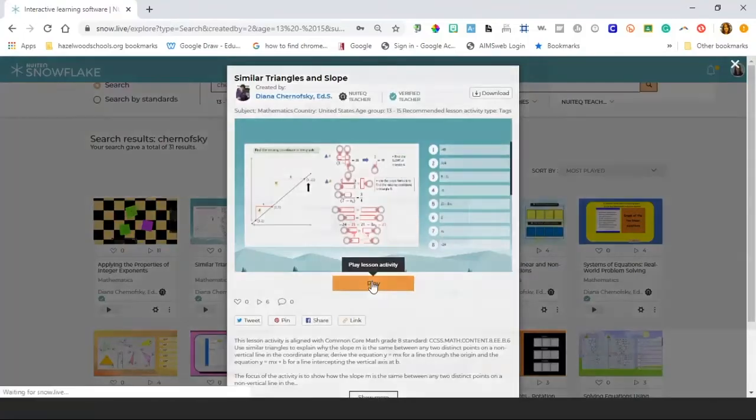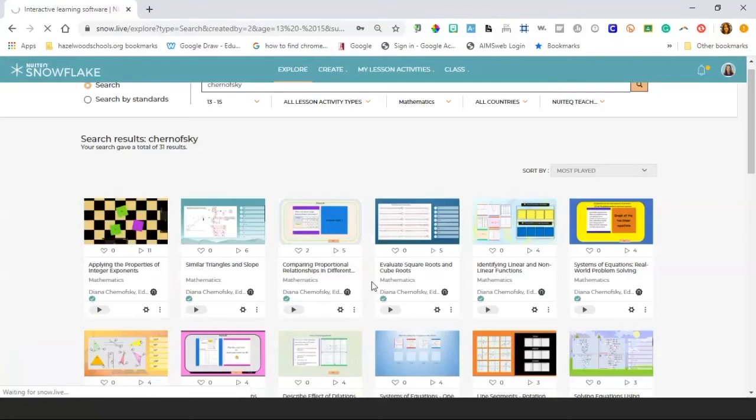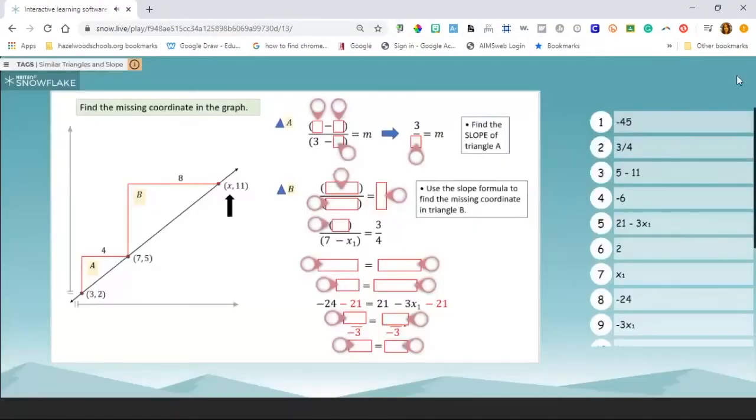So I don't know the first name of the person. The last name is Forrest. So Forrest, this is one that we can show where there's a video that's been created ahead of time. The video just teaches the actual math concept, and this is the activity that was built to go along with that concept.